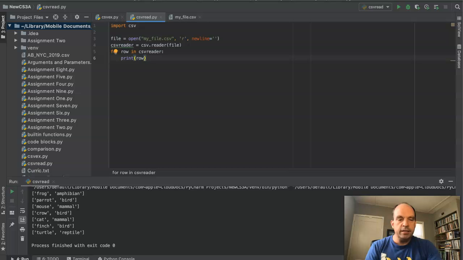CSV Reader automatically separated the items out by looking at the commas. Incidentally, if we wanted to use a different separator, we would use the delimiter keyword. So if we wanted a semicolon, for instance, as a separator, we could do that. We can do that with both the reader and the writer. But we're going to stick with commas.